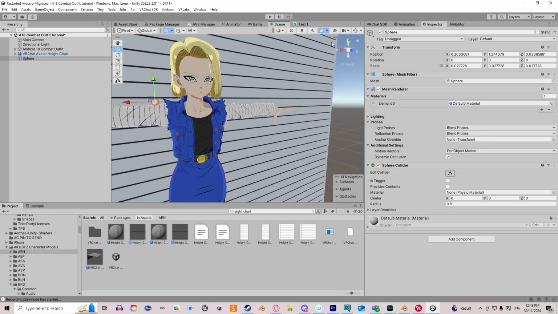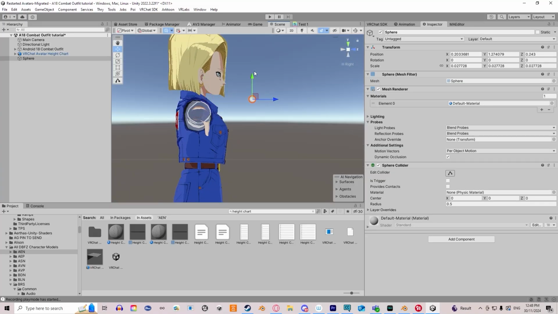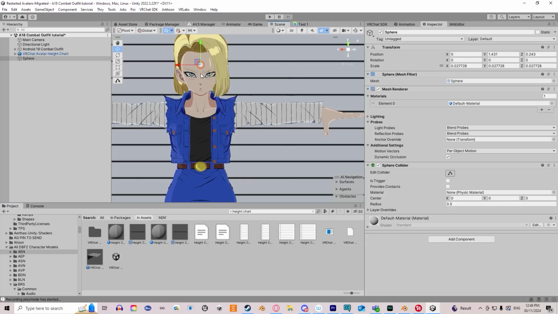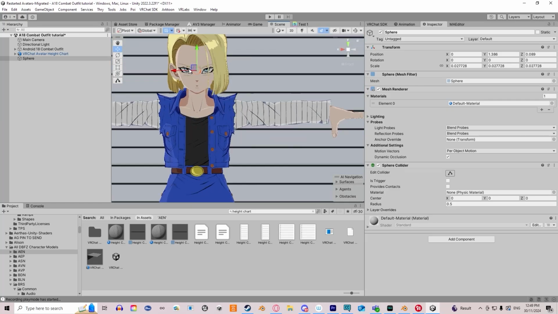On the VRChat avatar descriptor, when you hit edit, in theory it should show the ball. Let me quickly set up its position as to where it should relatively be. So it should look something like this. What you'd be able to do is move the viewpoint until it is in line with the eyes from the front, and then from the side you would do that, so that the ball sits like this.